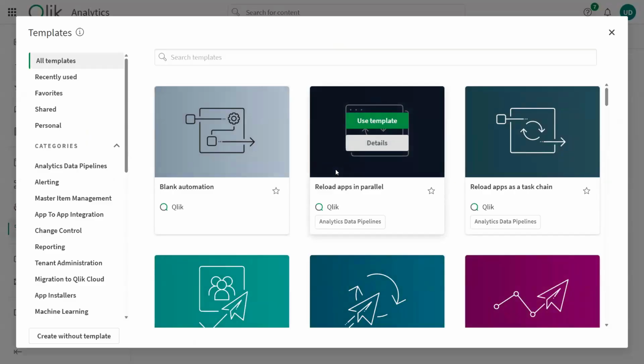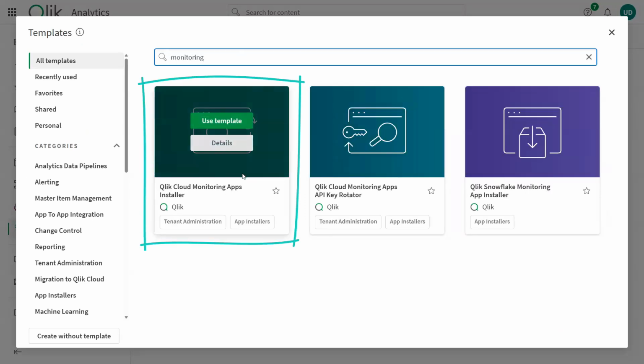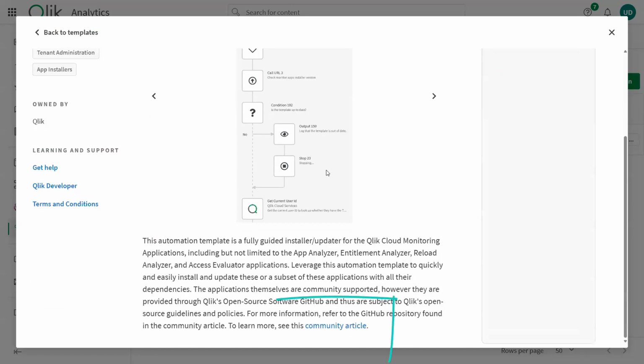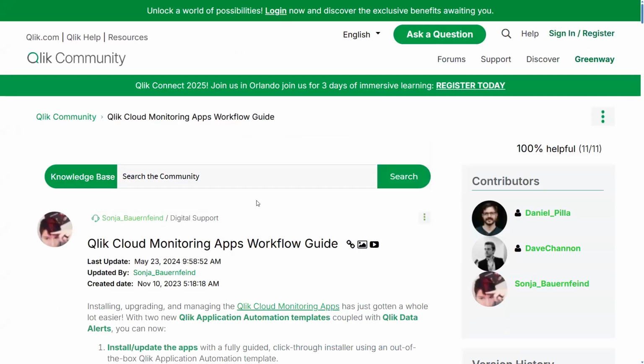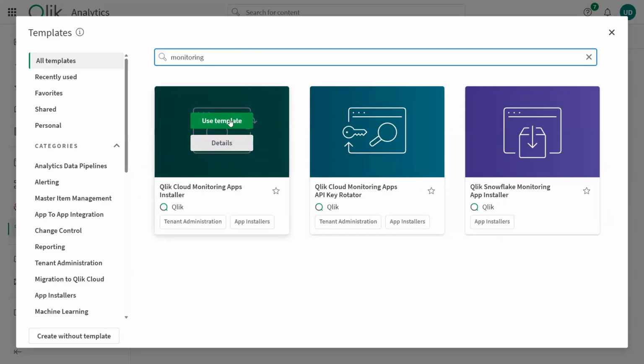Is there a template for importing all those monitoring apps? Absolutely. We have the Qlik Cloud Monitoring Apps Installer. We have a very handy article in the Qlik community. Very cool. So this goes through all the steps we're about to do to import all the cloud monitoring apps that are helpful for admins. Correct. And we can use this template.